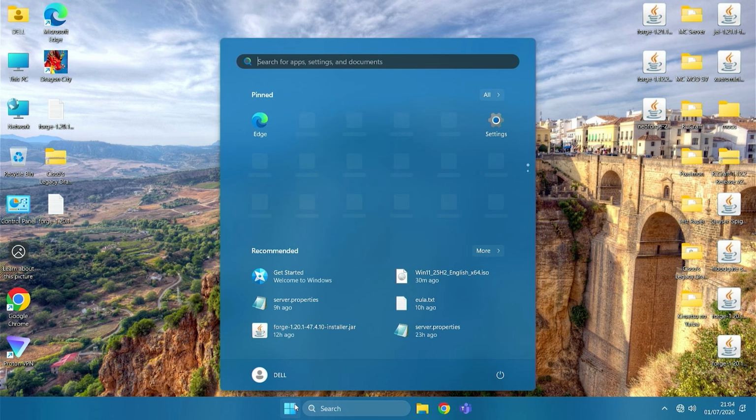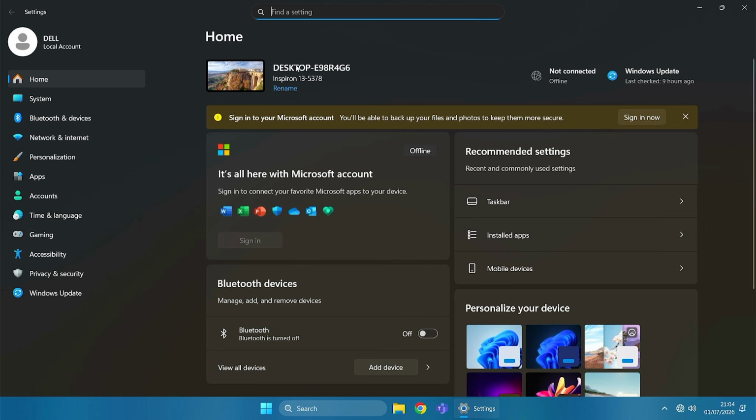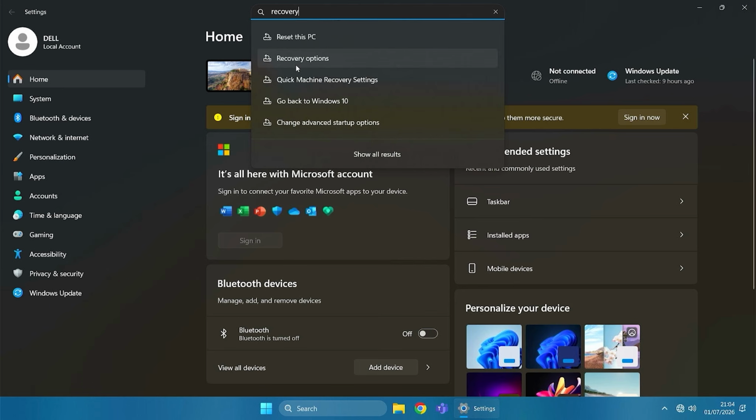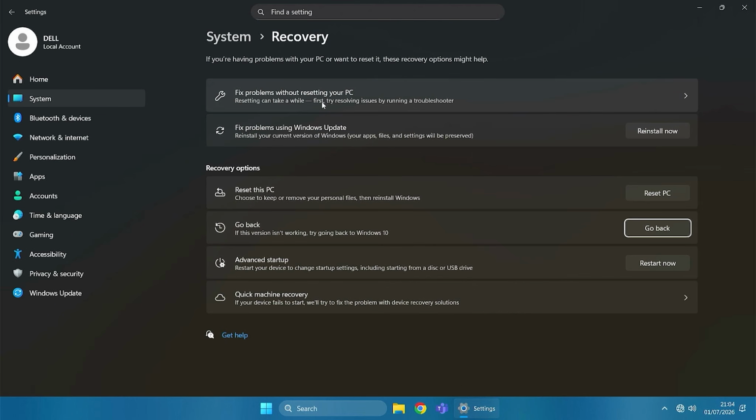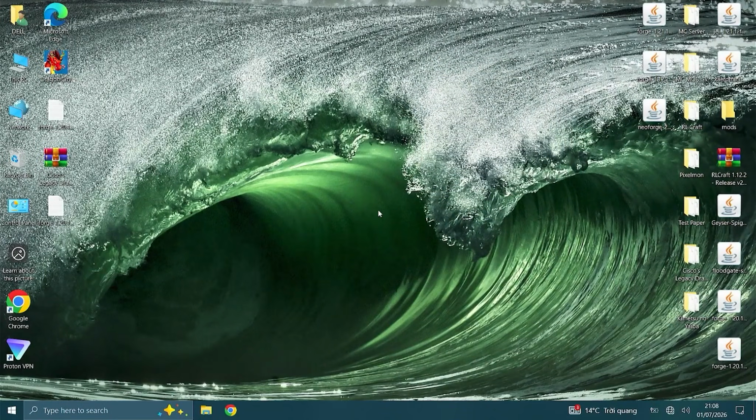Open Settings. In the search bar, type Recovery. Select Go back to Windows 10. Select Go back. So, I have successfully rolled back.